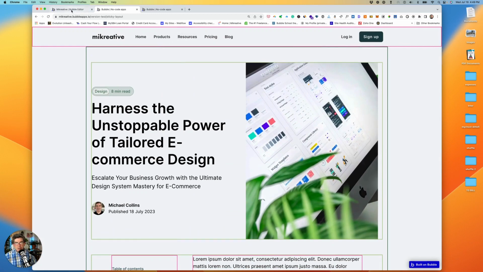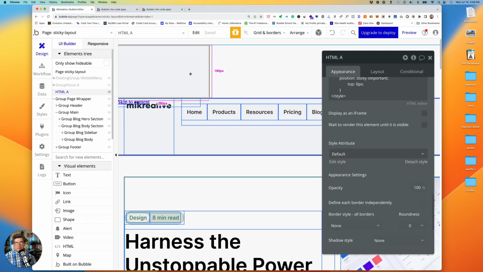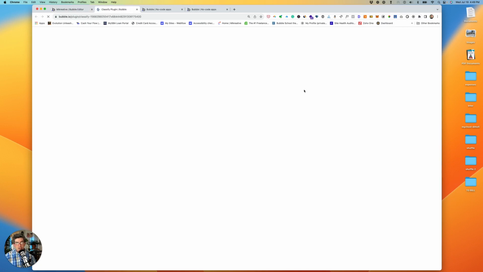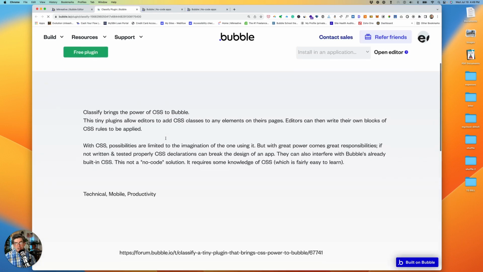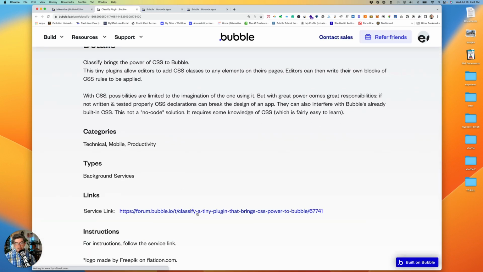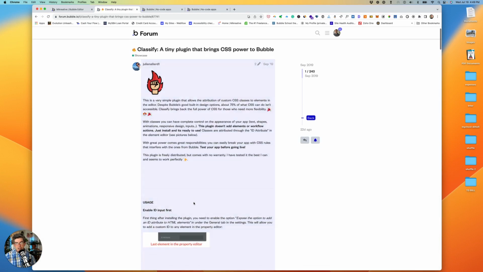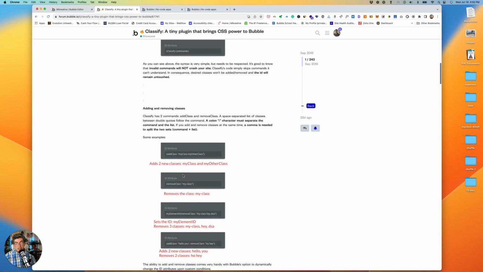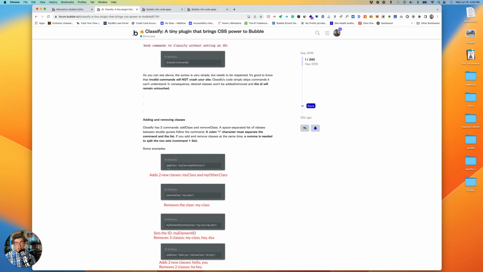So let's jump into Bubble. The first thing that you'll need to do is install the plugin Classify. Once you install that, you can go to the plugin page, and then within the page there is a service link. If we click on that service link, you'll see the instructions for it, which are very minimal. The only one that you'll really be dealing with is this one called Add Class that we'll be going over.